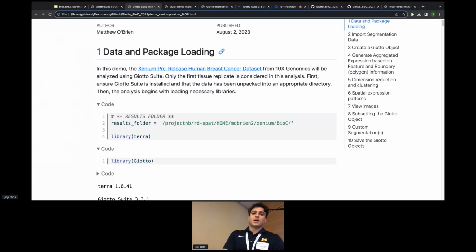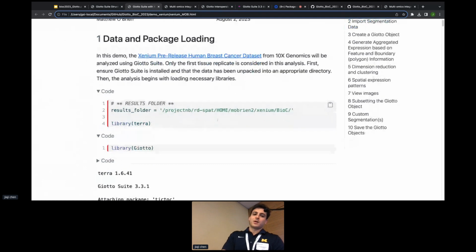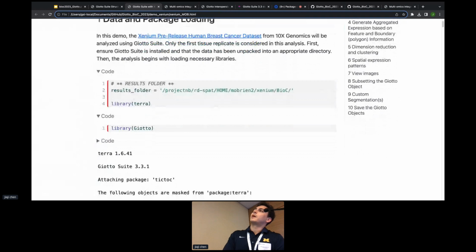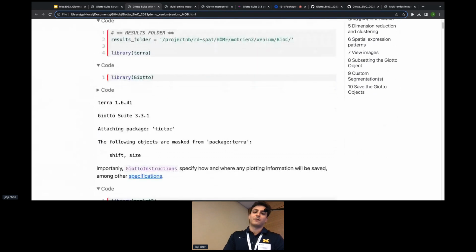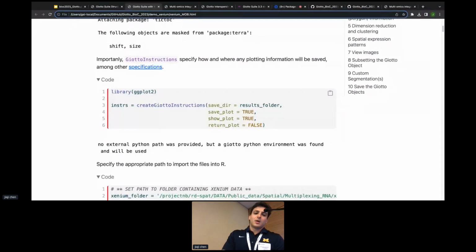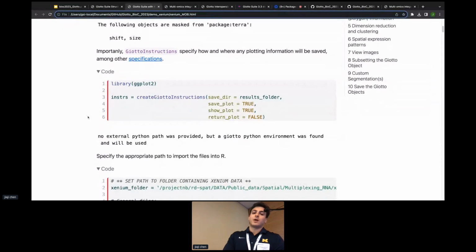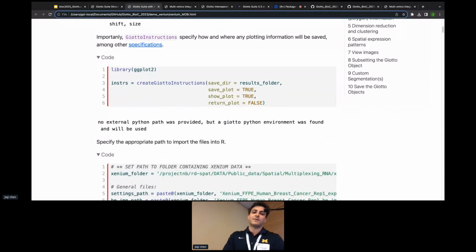So to start out, we're simply going to load up our necessary libraries, standard workflow, and direct a variable to a location in which we can save all of our generated information. We can create a list of instructions that can be provided to the Giotto object just to specify how and where to save the information.